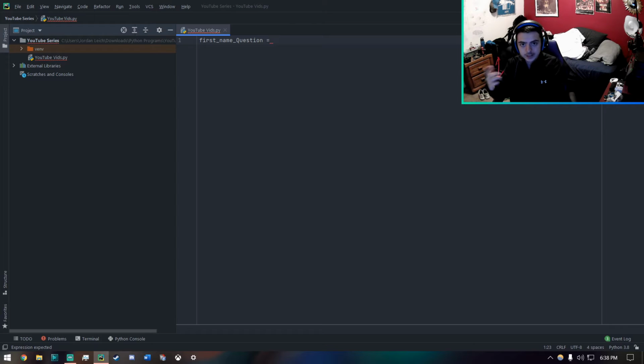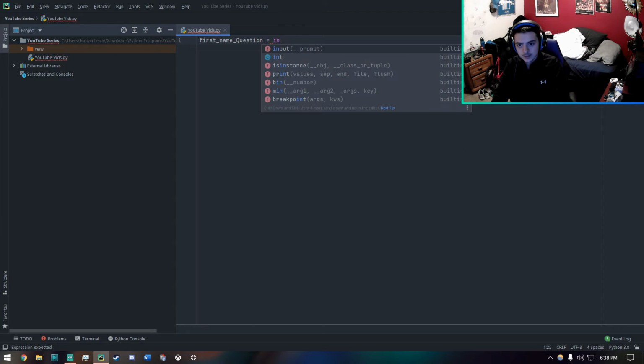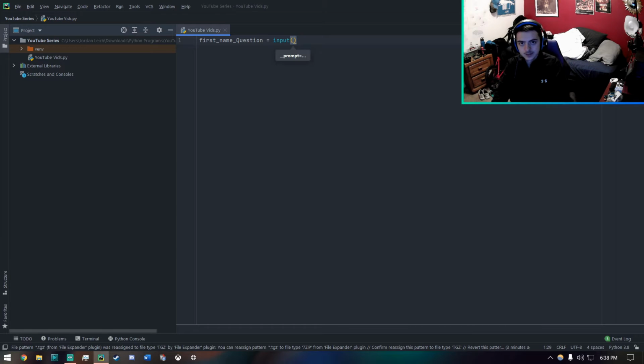underscore question, like that. I can name that whatever I want. And then to actually get the input, all I type is input, and as you can see, PyCharm automatically does it for me. It gives me input and the parentheses. And so now I could type a single quote or a double quote, doesn't matter. And I could just say, what is your name? Question mark. And that's basically all it is. As you can see, I'm storing the input for the question that I want to ask the user, and I'm storing it in here, first name question.